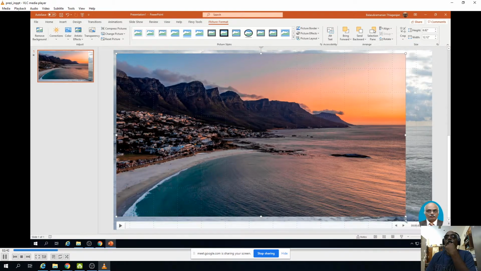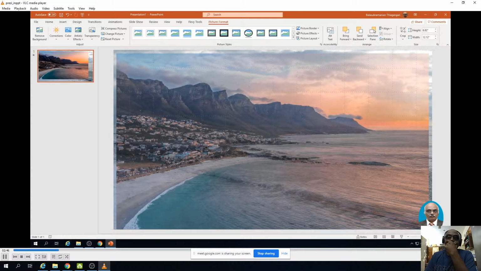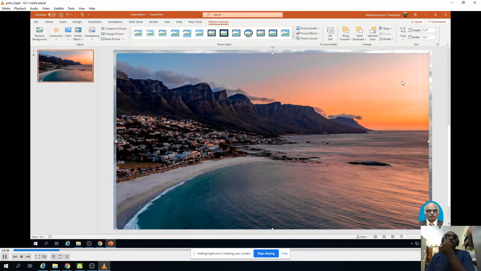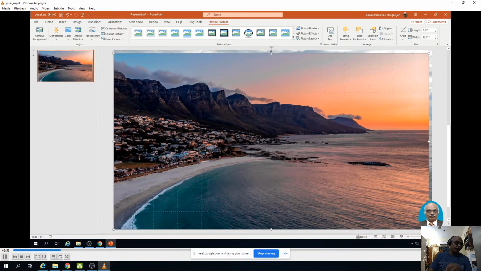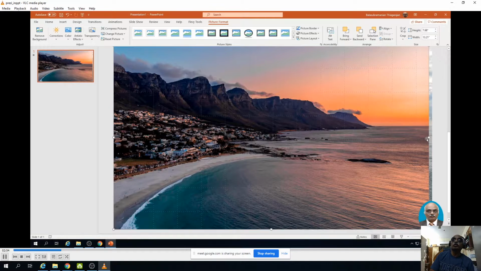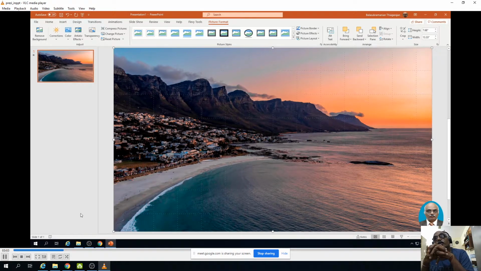Now I am pulling the image to fit the entire screen. So while you attempt to do this, always ensure you press the shift key when you attempt to pull the image to fit the size of the screen. You keep pressing the shift key while you draw the borders of the image to fit the screen. Now I have entirely covered my screen with this image.